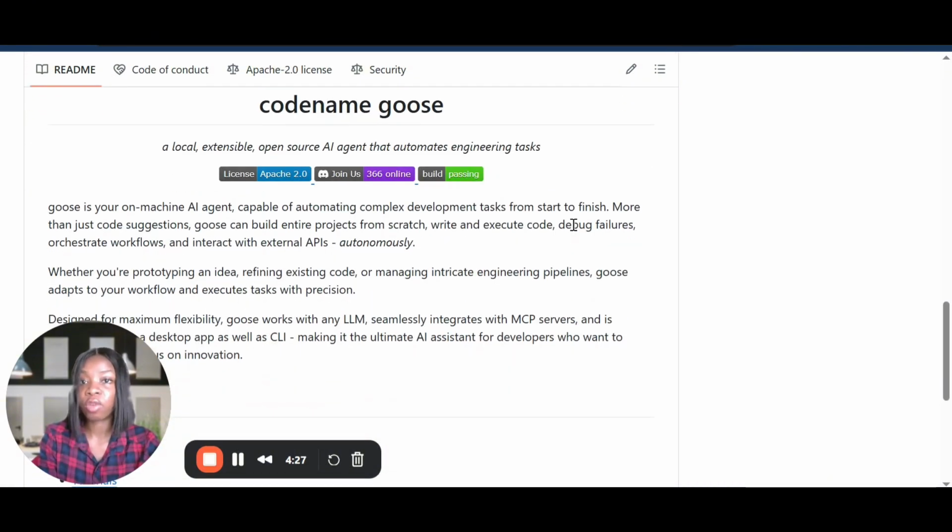So what we have here is that Goose AI provides more than just code suggestions. Goose can build entire projects from scratch, write and execute code, debug failures, orchestrate workflows, and interact with external APIs autonomously. It also runs on MCP, the Model Context Protocol, allowing you to bring extensions into your workflow very seamlessly.